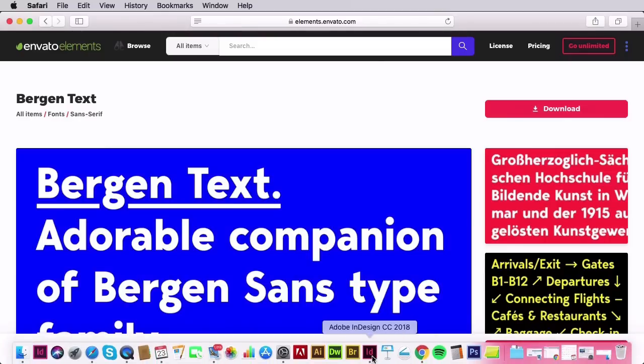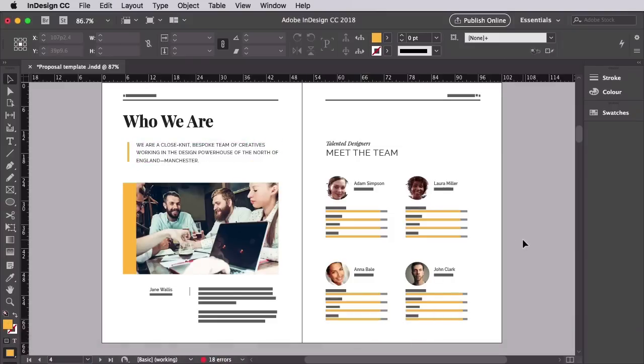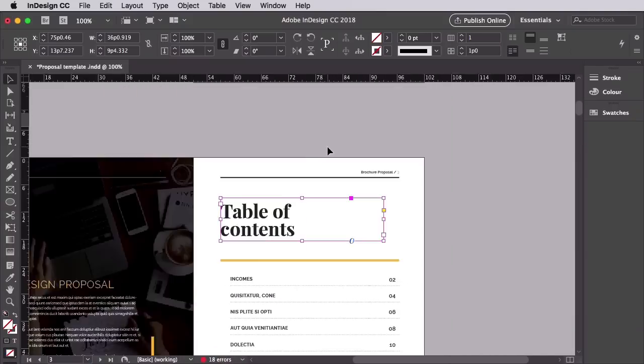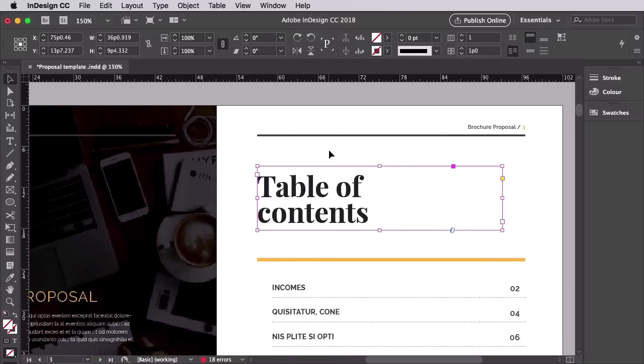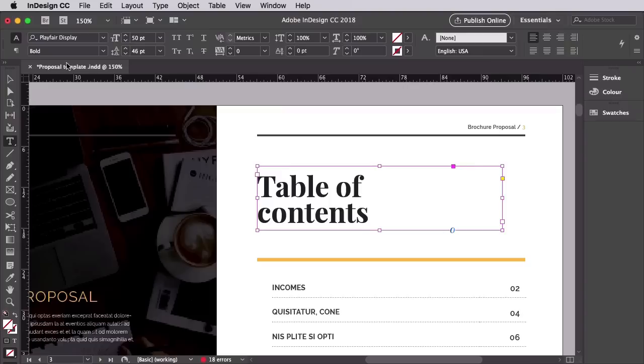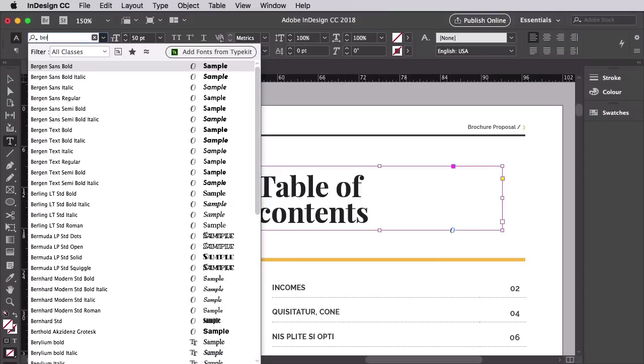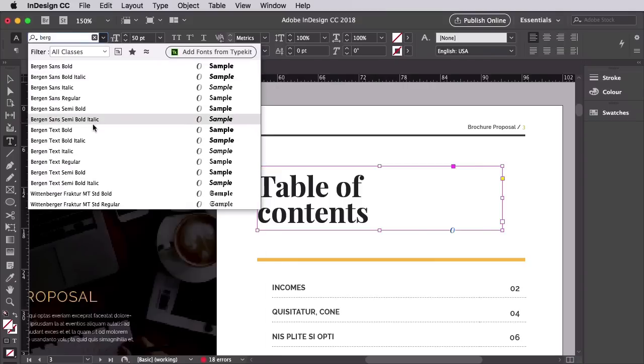Let's head back to the template document and try it out. So scroll up to page 3 in the template, which is the contents page. Select the main headers text frame with your selection tool and then switch to the type tool. You'll notice that this switches the options now showing on the top controls panel, which now give you the character formatting options. So let's change the font first. So open up the font menu and type in BER. And there we go. So let's choose Bergen Text in the bold weight.